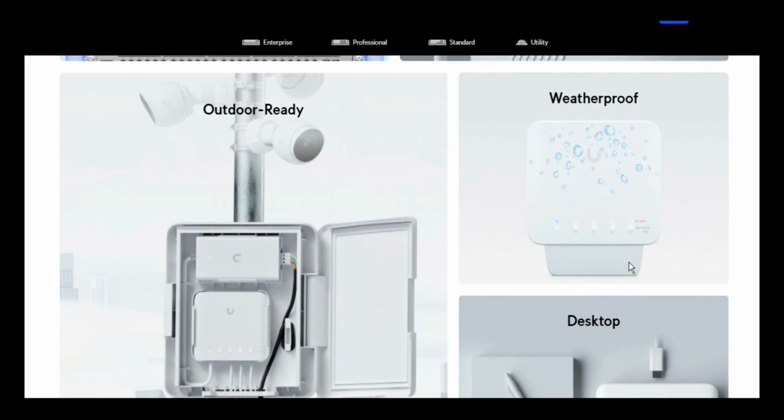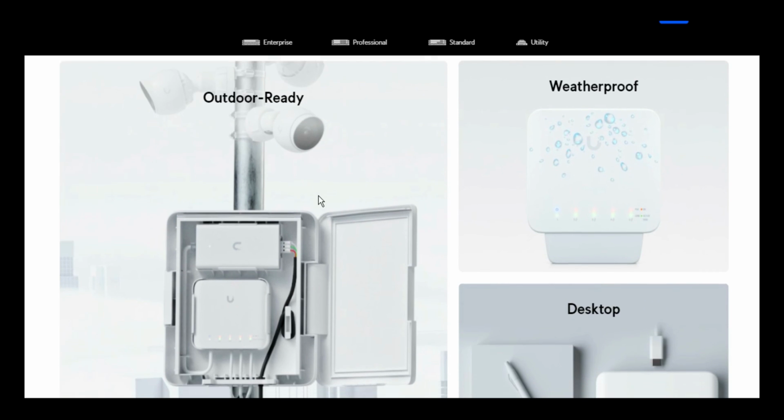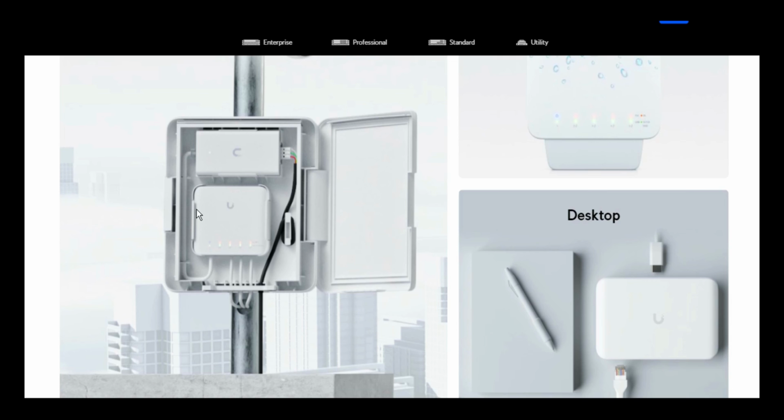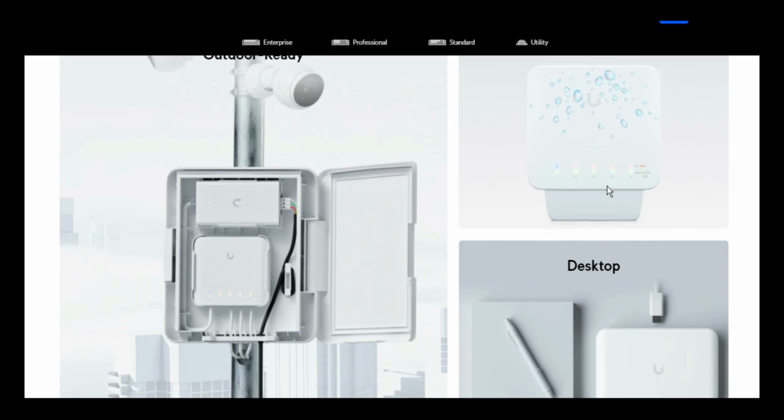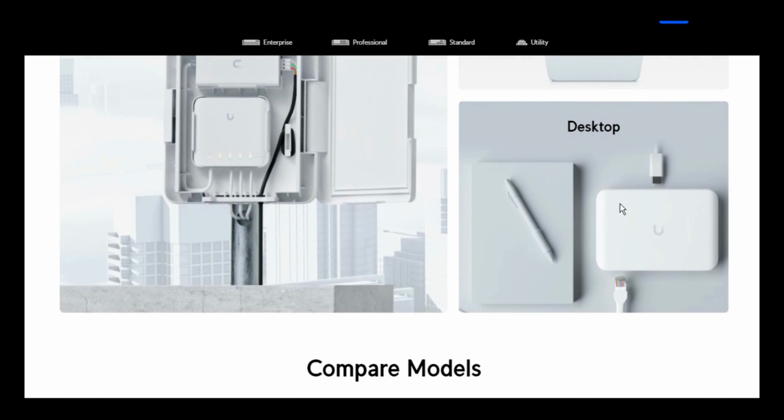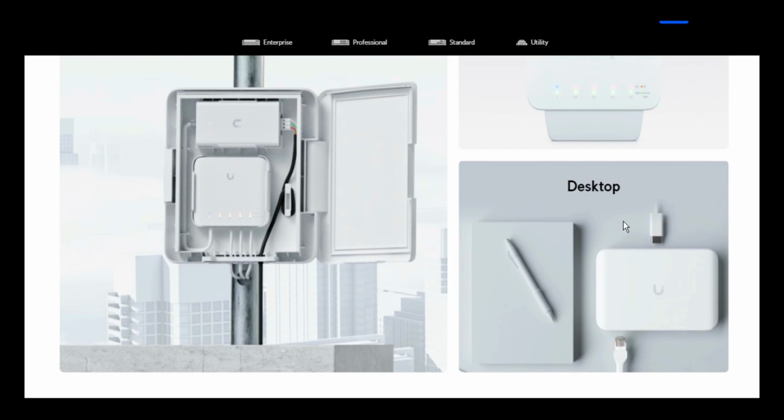And then we have outdoor ready. This is typically installed in a conduit box on a pole, and as you can see, this is a switch and it's getting its power from this power supply here. And then we have one which is waterproof, and then this type is desktop. If you notice, this type is mostly the utility type.